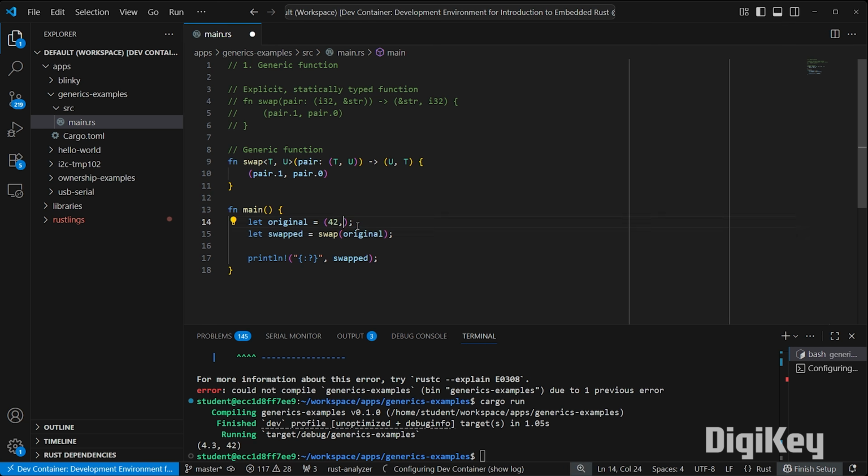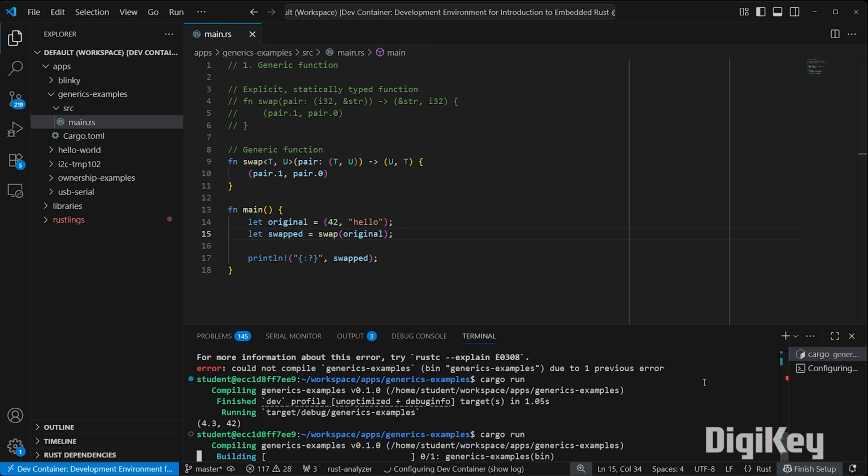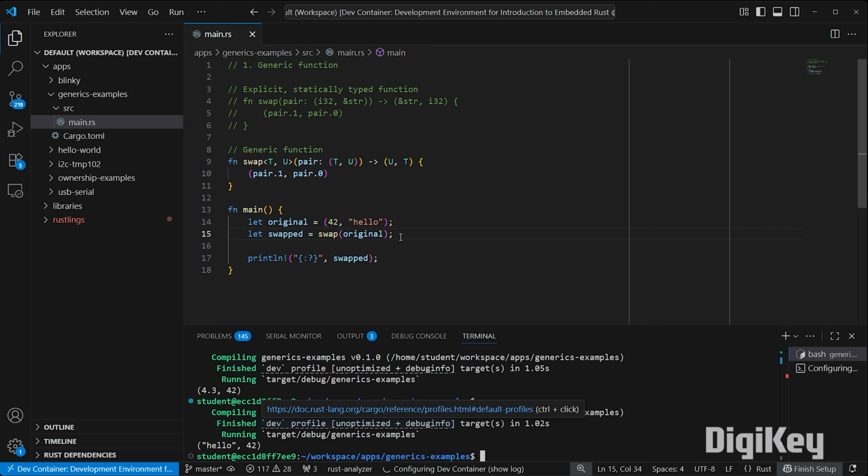Let's change this back to the hello string, or in this case, a string slice, and you can see that the types are automatically updated. The compiler infers those, and because we're using the generic, that updates to i32 and string slice as well, automatically when we compile. So let's save that. We'll run again, and sure enough, this works just fine.